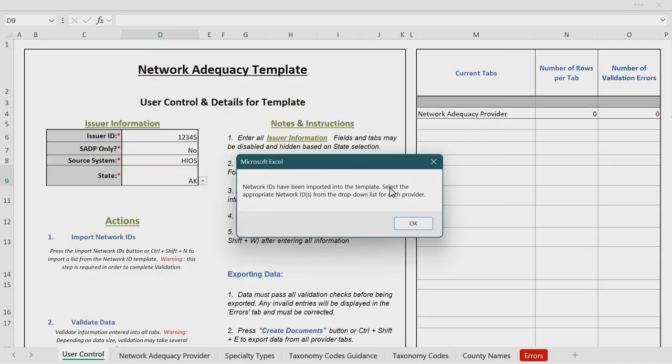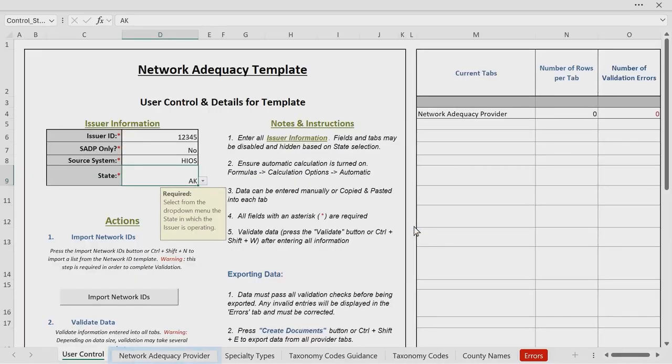This will automatically populate a drop-down menu of your network IDs in the Network IDs column of the Network Adequacy Provider tab. For more information regarding the Network ID template and how to complete it, please refer to the Network ID template instructional video located on the Network ID webpage of the QHP certification website. Once the Issuer Information section of the User Control tab is complete and the Network ID template has been imported, you can begin to enter remaining network adequacy data into the template.